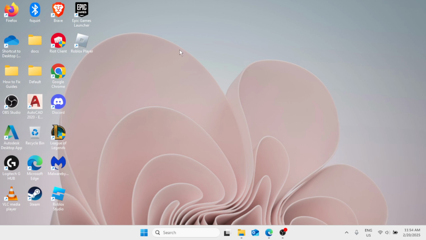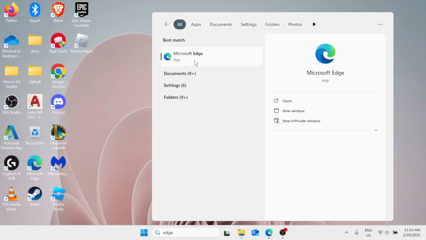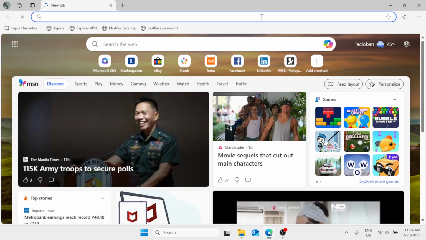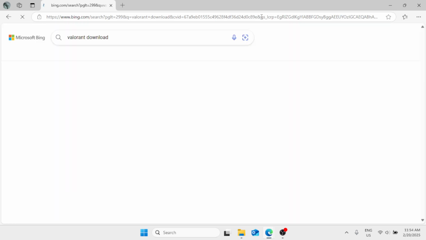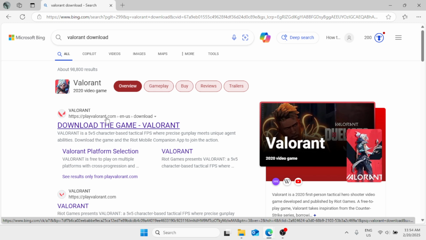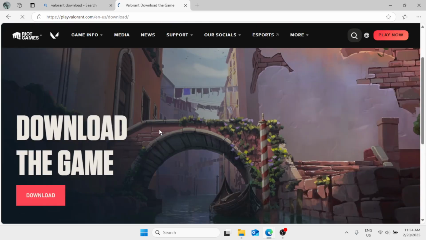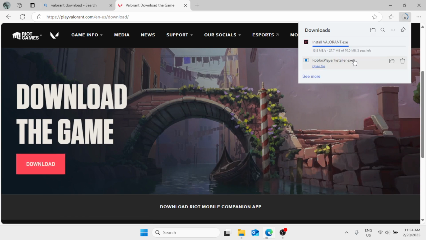Then we need to reinstall it again. So open any of your favorite browsers. Then in the browser you're using, simply type Valorant download, hit enter. Then here you'll find from the official website playvalorant.com, download the game Valorant, click on that. Then here you will find this button download, then the installer file will be downloaded right here. So let's just wait for this.